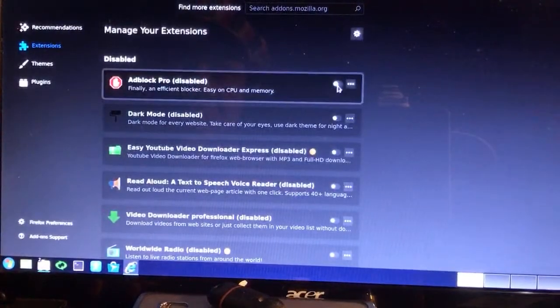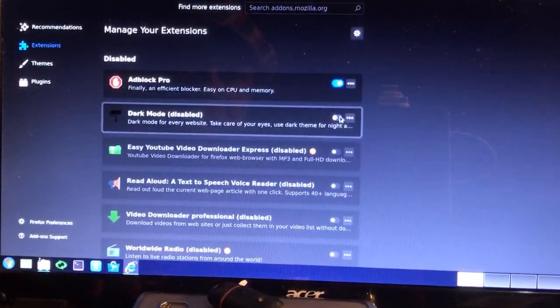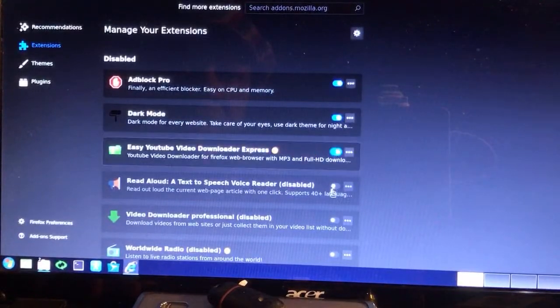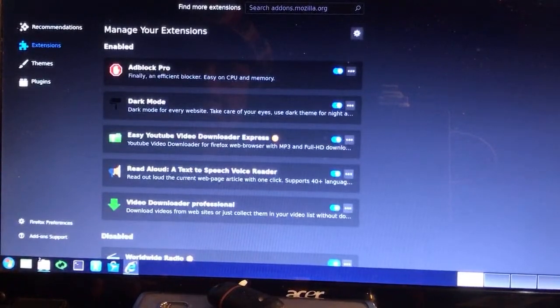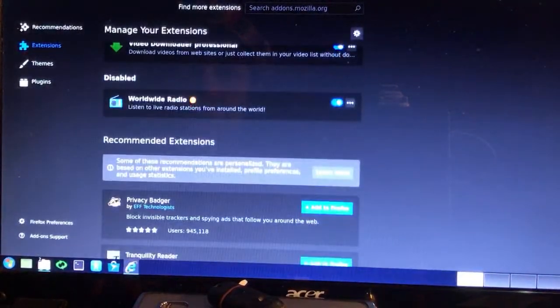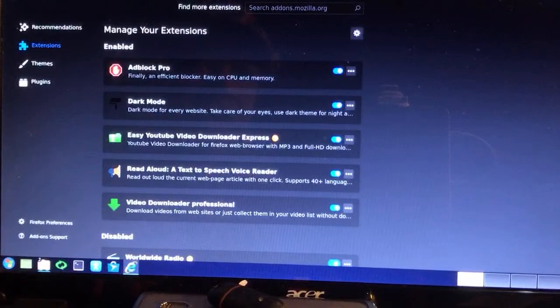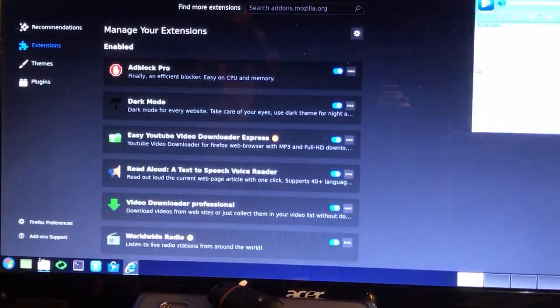All right. And now we're going to enable it. Enable, enable, enable. Firefox updated that. This is a great update. Normally, I had to do it. You see, everything is now enabled. All the add-ons are now enabled.